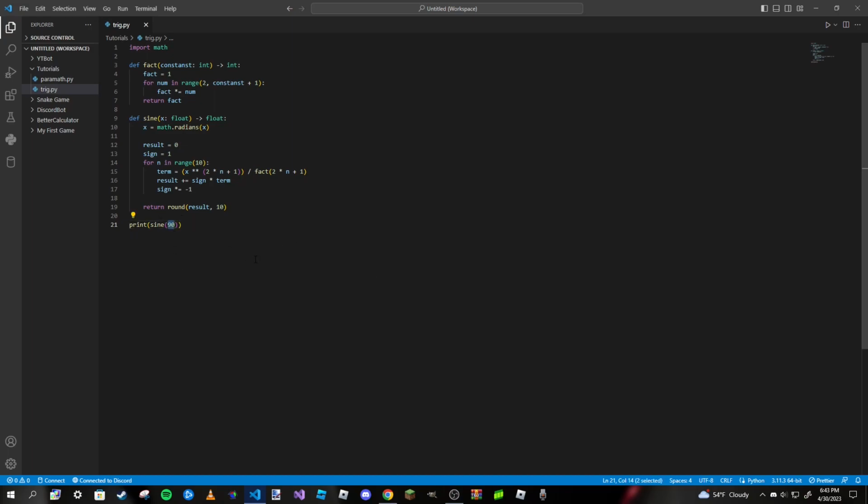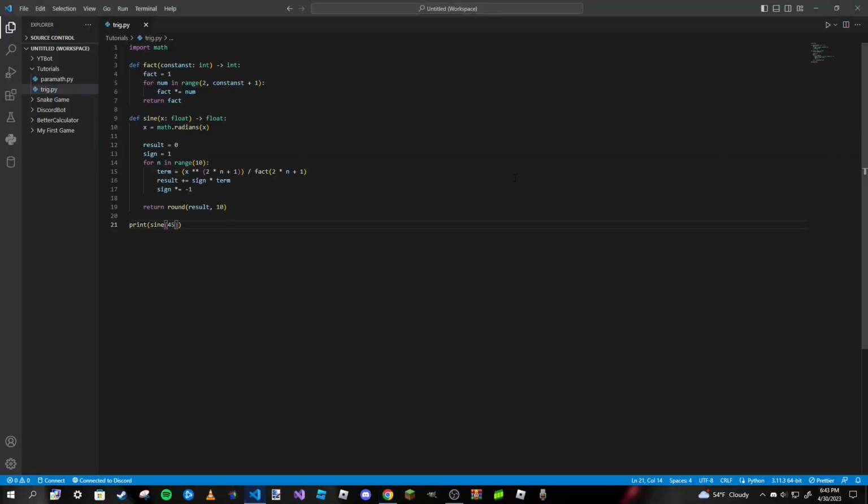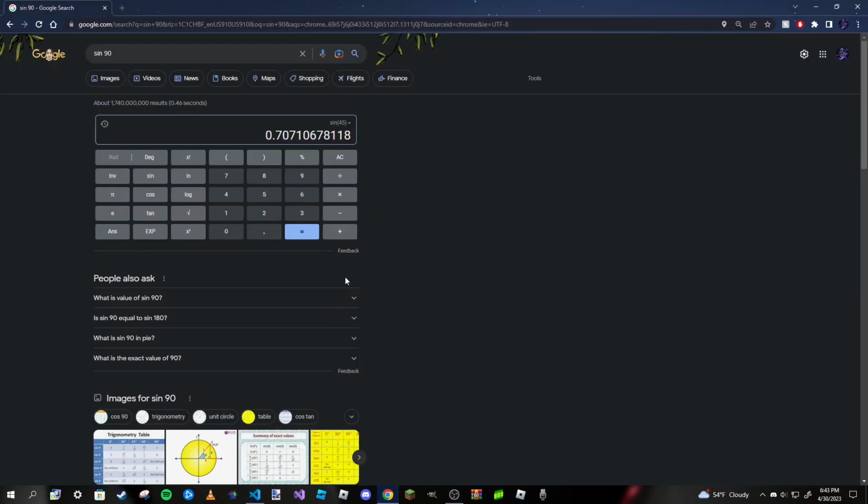So let's go ahead and try sine of 45 degrees. Now, if you remember, sine of 45 is like 0.707, I think. Yeah, 0.707. So if I go ahead and print sine of 45, we get 0.7071067812, which is a little different than what Google says, because Google has a more powerful approximating system, I guess, if that's what you want to call it.